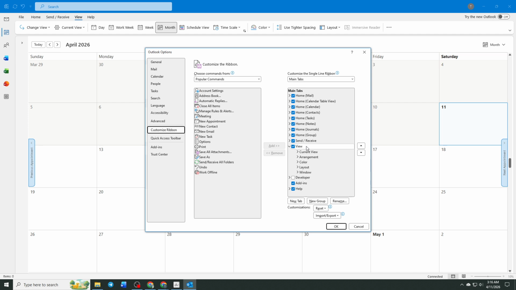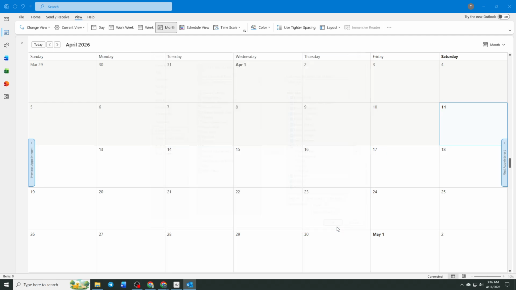Scroll through the list until you find the entries related to add-ins and developer tools. Make sure that the appropriate options for add-ins are enabled by checking their corresponding boxes. Enabling these options allows Outlook to display the necessary controls for managing and accessing add-ins directly from the ribbon. Once you have selected the required options, take a moment to review your settings to ensure everything is configured correctly. When you are ready, click the OK button at the bottom of the window to apply your changes.